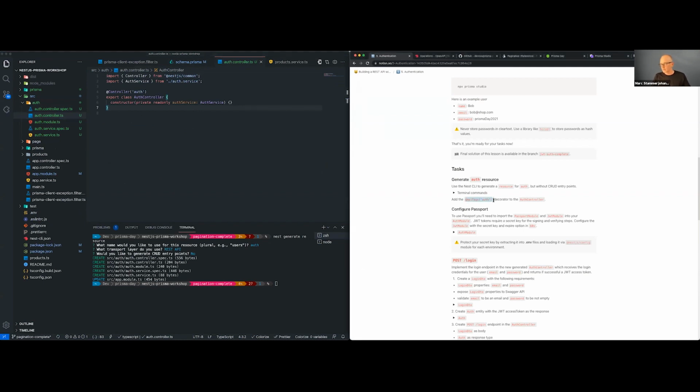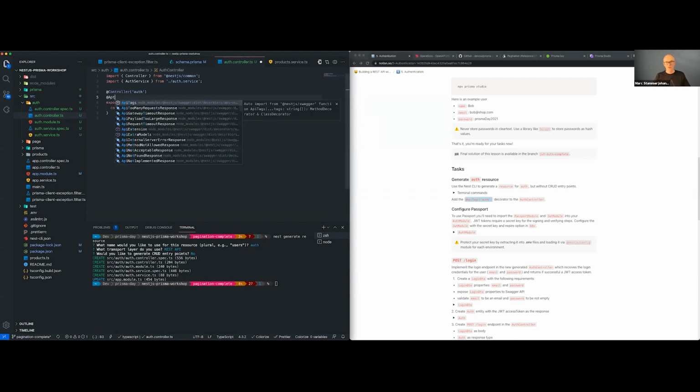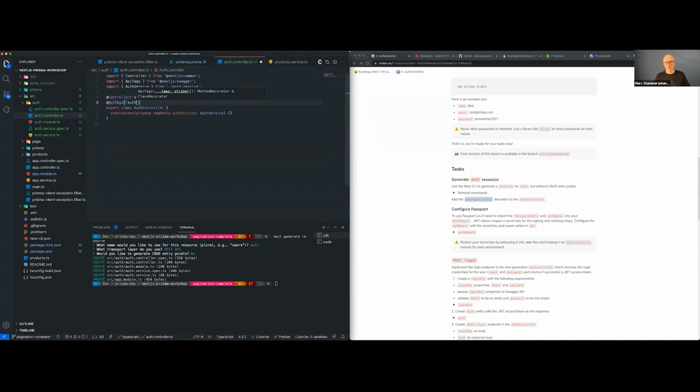And directly, first thing we want to do is we add the API tags auth to the controller, just to group the calls together. What we want to do now is configure the passport modules. There are actually two of them, and we are going to add them to the auth module. So we are going to import them here, passport module, and we have the JWT module as well.